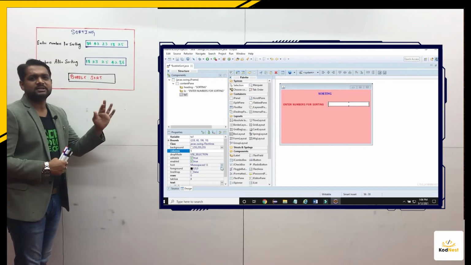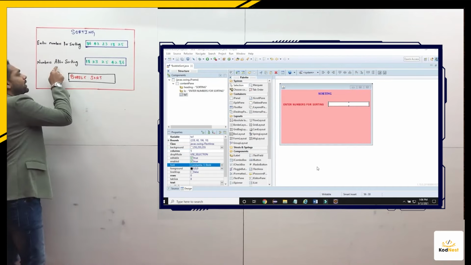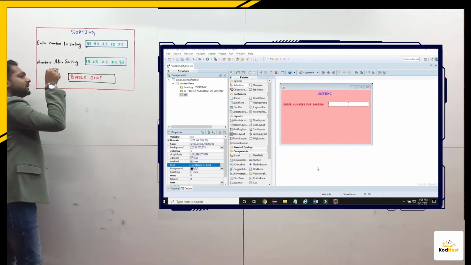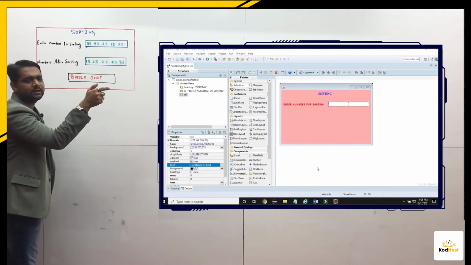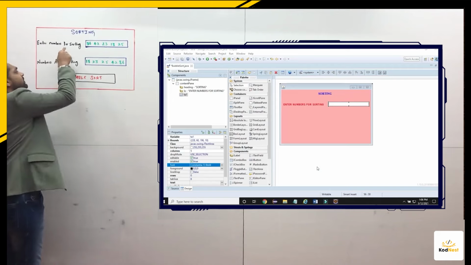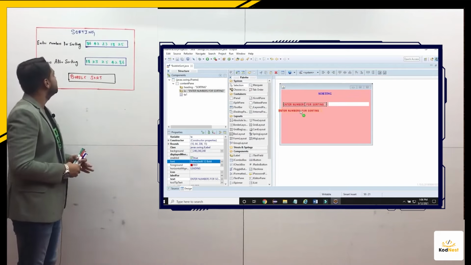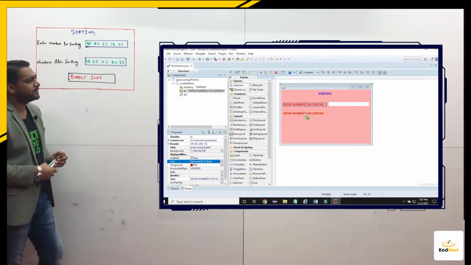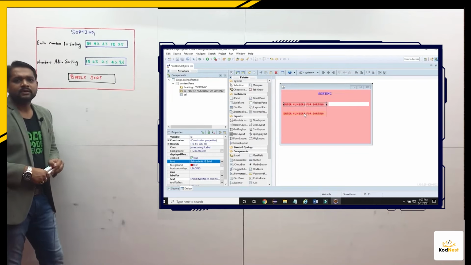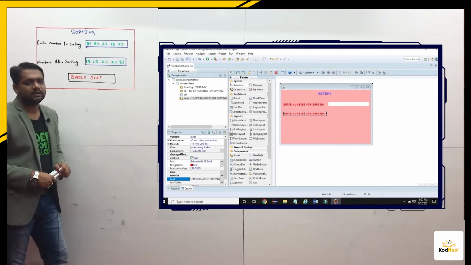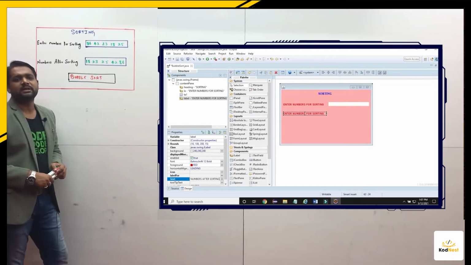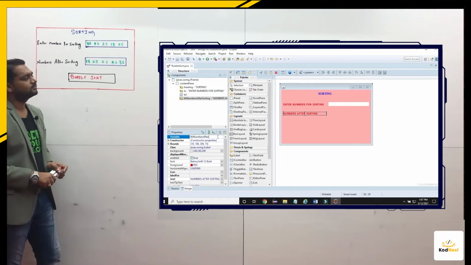Next, the text area is done. We need one more label. You click on JLabel here and place it in the content pane, or since we have already created one, we can just copy, paste and change it. So we'll copy paste that, enter "Enter numbers for sorting". Got it? Change the text like this, probably "Numbers after sorting". Change the variable name also. Done.